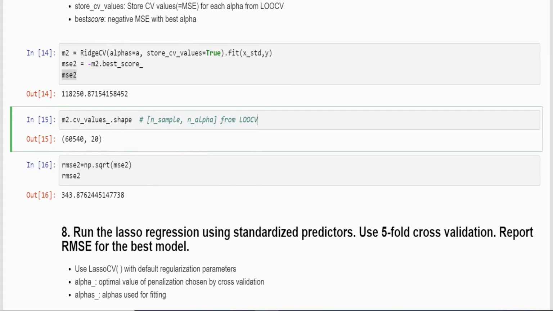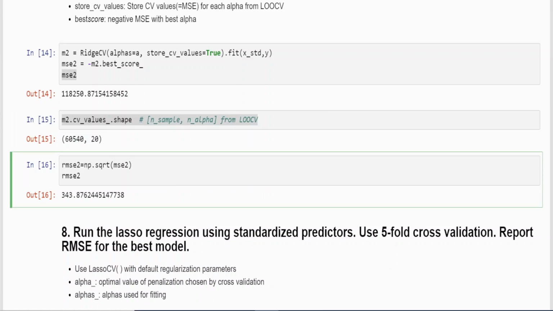This line of code retrieves the shape of the cross-validated predicted values stored in m2.cv underscore values underscore. So we can see the values right over here. And over here RMSE2 is assigned to numpy dot square root of MSE2. So this line of code calculates the root mean squared error, RMSE, by taking the square root of MSE2, and we have printed the value of RMSE2.